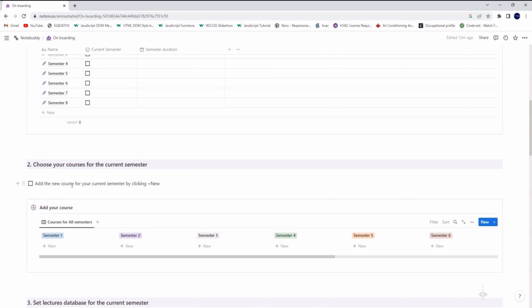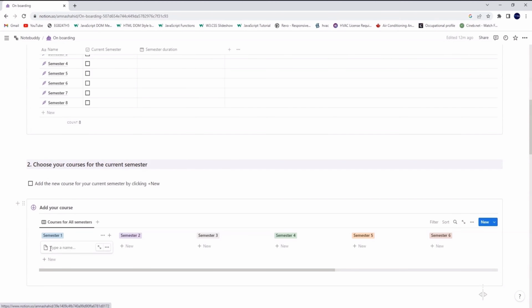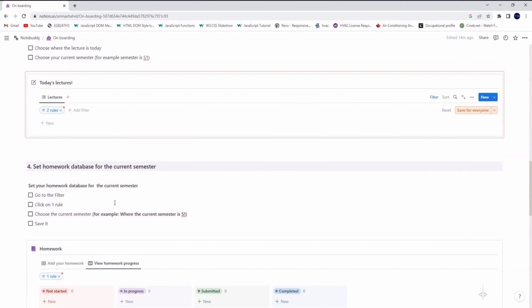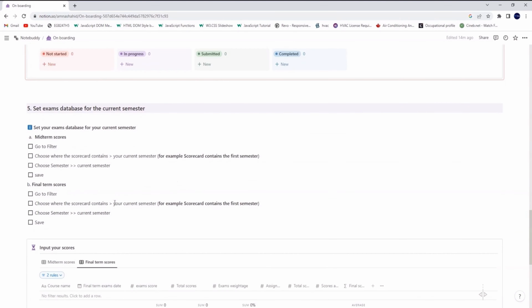Next up is the courses database. Simply add a course under each semester. For instance, I'm going to add a course under semester 1 named demo course. Later in this tutorial, I will show you more ways to add courses. The next 3 sections are just about updating filters.